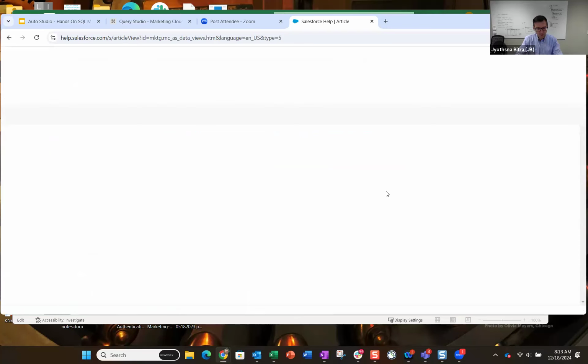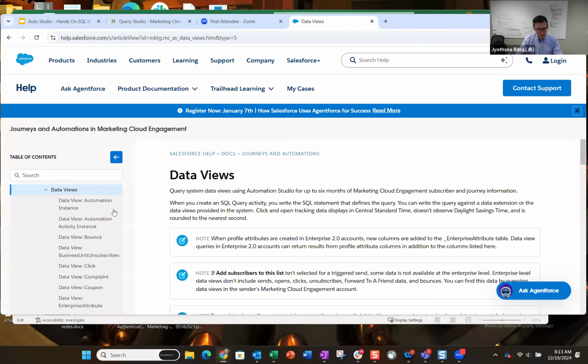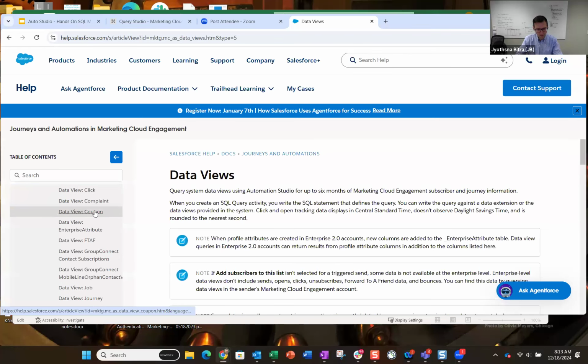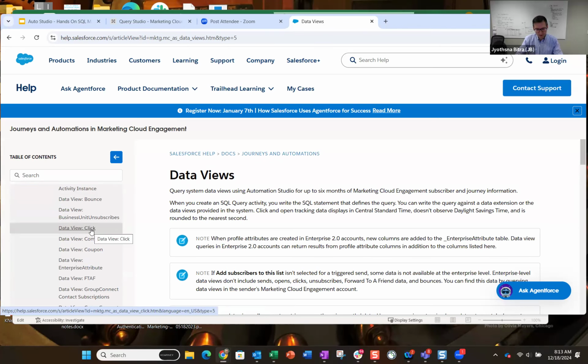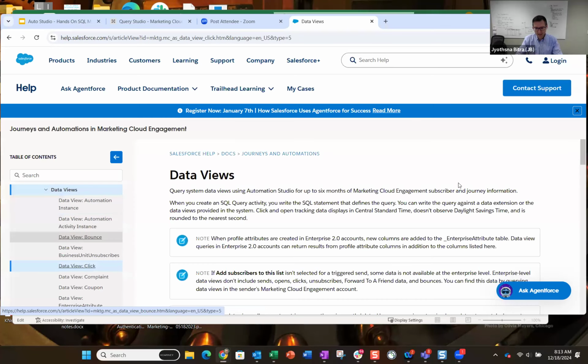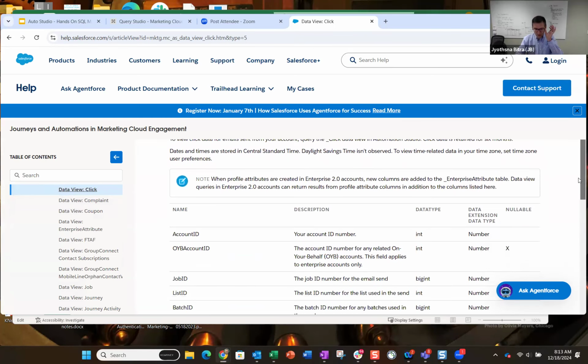So if you search in Google for Marketing Cloud data views, there's a couple of different resources. I kind of like this one. It's a little bit easier just to scroll through, and it gives you all the different data views here. So let's go to this. In our use case, we want to use the click data view.